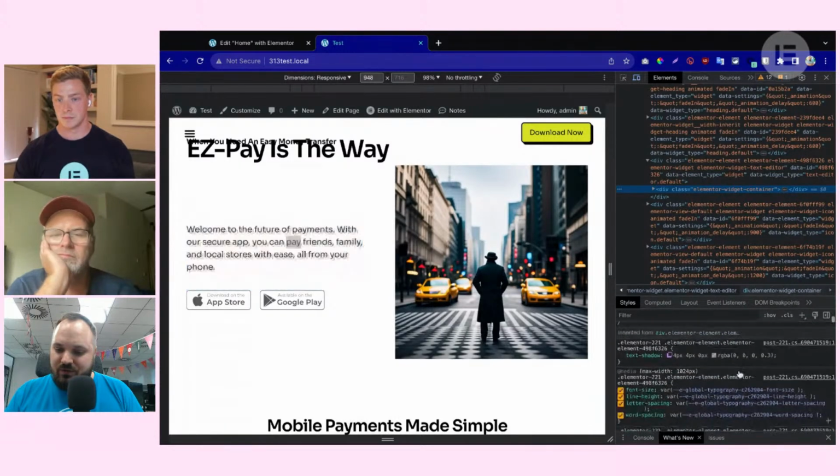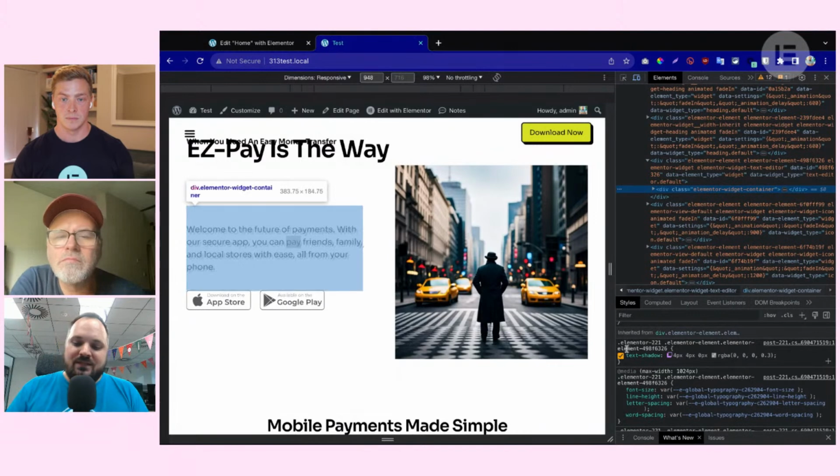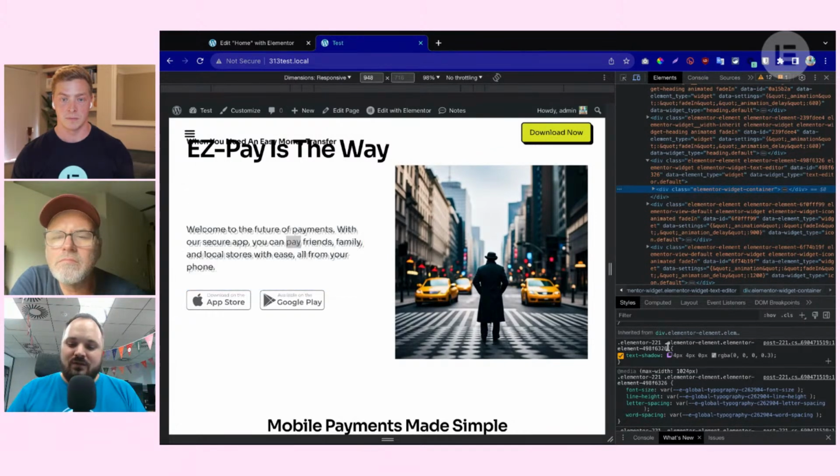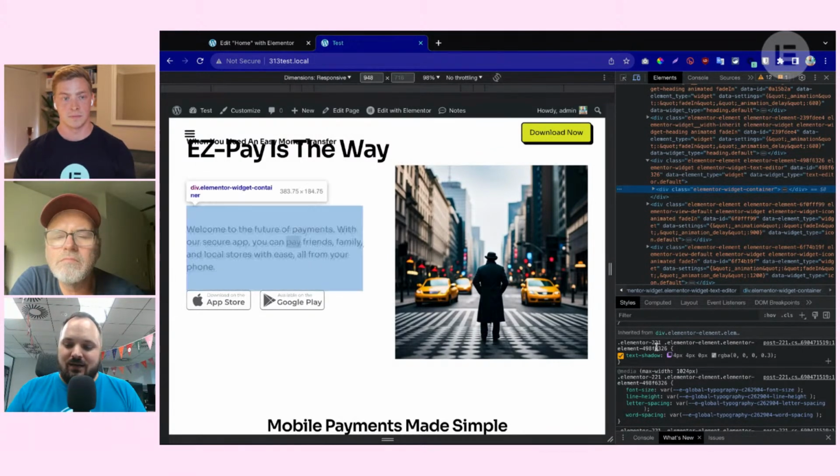Okay, border. And here it is. Text shadow for 4, and the color. Okay, so this is the code that we need. So now you can see, we can exactly see what is the class that it's using.